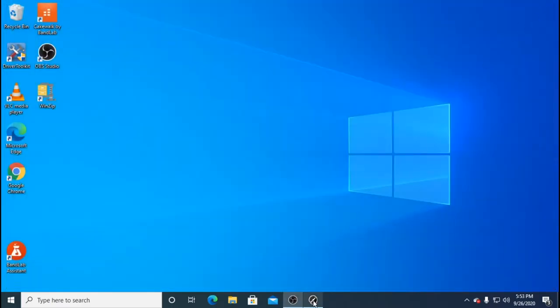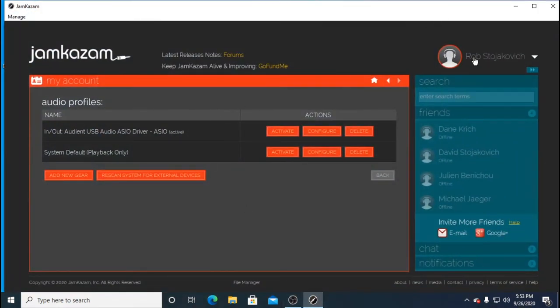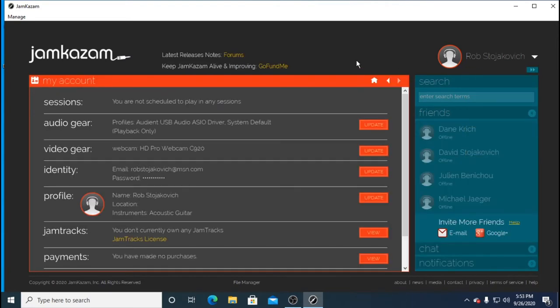I already have the app open on my computer, and I would go to the account homepage, which looks like this. I could work on my profile. I can also update my audio gear. Now, this is something that you have to do when you first enter Jamkazam with whatever audio interface you're using. You have to update it into the program. It's a very simple process, and you can do it from your profile page, Audio Gear.